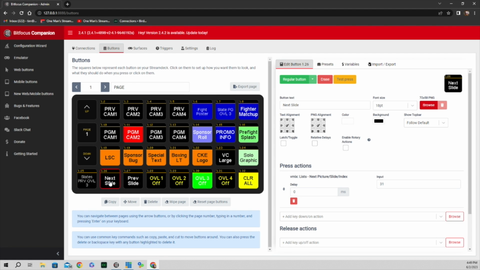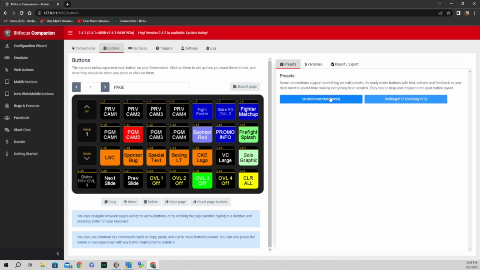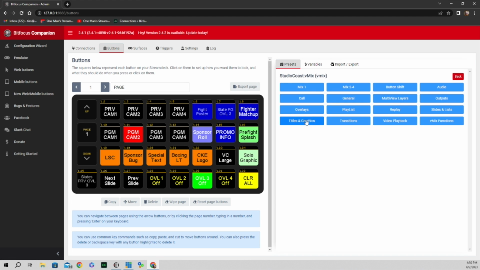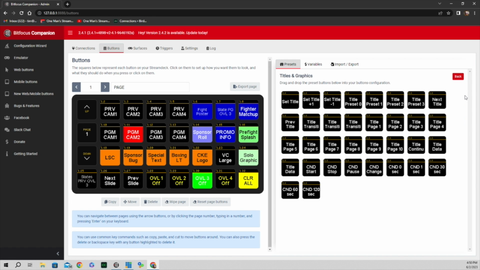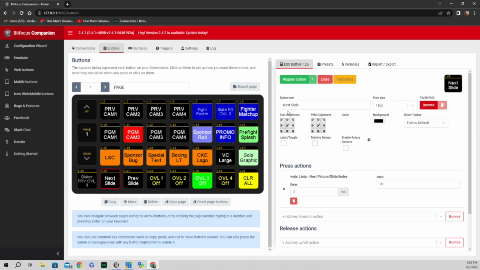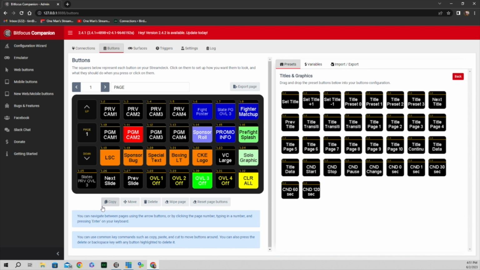So let's click on the next button. So let's go to presets. We'll click on vMix. So we'll click on titles and graphics. And then we come here to, and the two buttons we used were next title and previous title. I did change their names over here to next slide and previous slide. So all I did is I just pulled these over into the buttons. That brings all the shortcuts and everything into it automatically, and then all you have to do is go back and map it to a specific input.